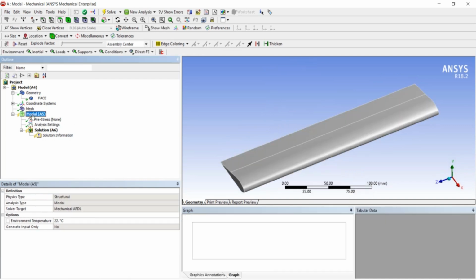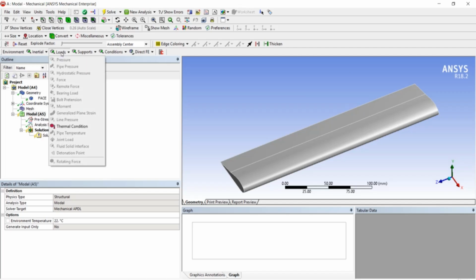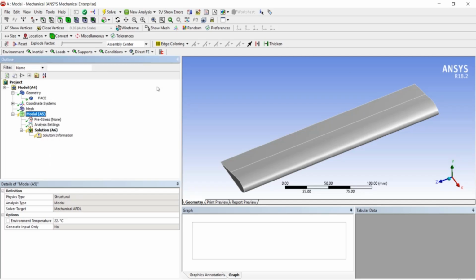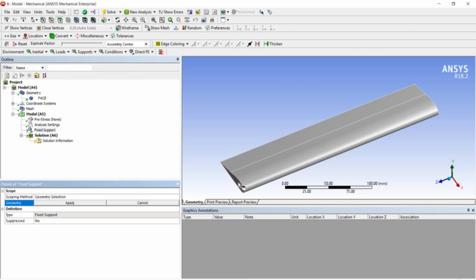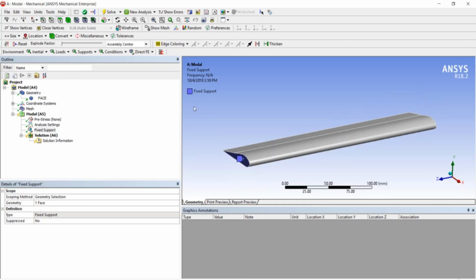Once I have generated the mesh, I am going to go to the model. Now see, if I go to the environment toolbar, a lot of types of loads are not visible. Depending on the type of analysis you are going to perform using ANSYS mechanical, the availability of different loads and supports will vary. So here in supports you are going to go for fixed support, select this particular face and say apply. Once you apply, see here it is showing that this particular face has fixed support applied to it.